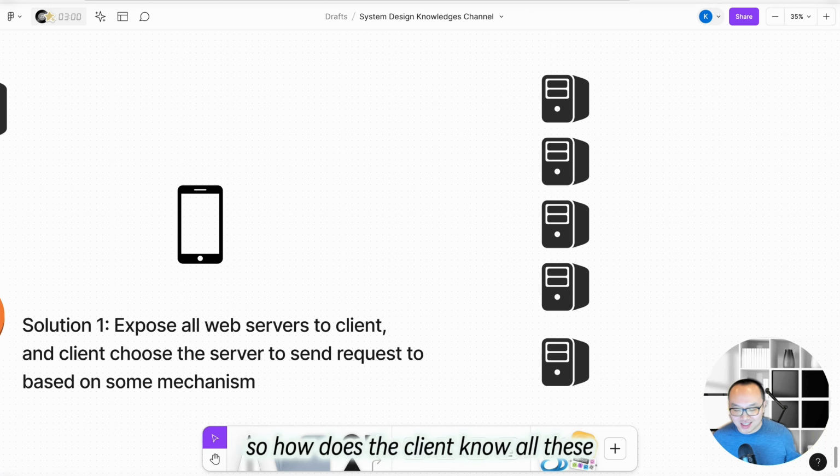So how does the client know all these tens of thousands of IP addresses? And is it possible it can store all those tens of thousands of IP addresses on the client or in the browser? I don't think so, right? So this is the third problem.